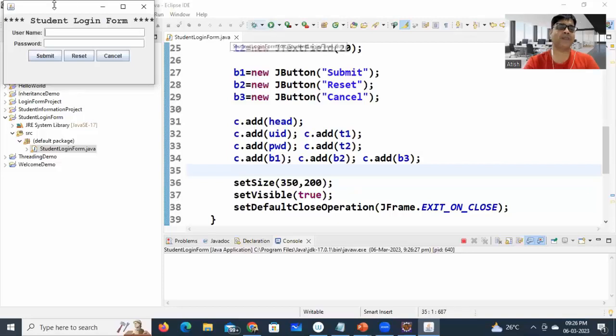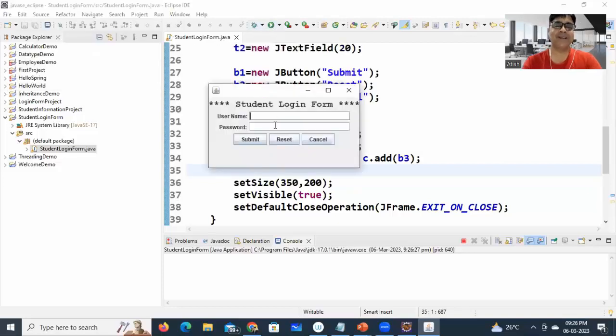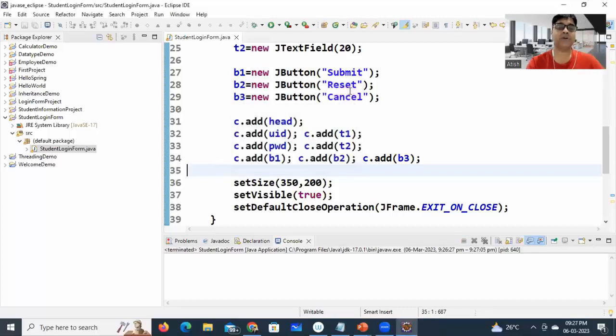Guys, awesome. The login form is created, you can see here. Now I can enter some name, some password. Whenever I enter the name, the name should be visible, that's okay. But whenever I enter the password, it should not display the password. Is it clear? It should display star symbols in the case of a password. And when I click on the submit button, it should tell me whether the user is valid or not. Reset, it should clear. Cancel, the program should get stopped. Now we have to work on that.